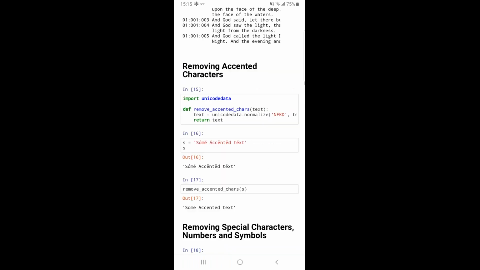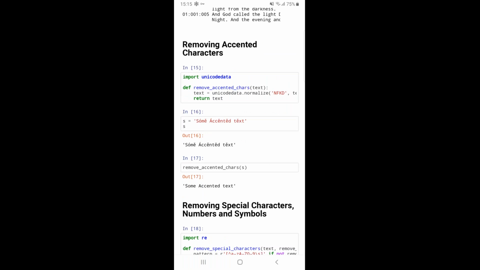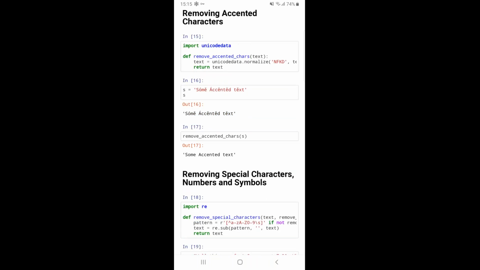So the accented characters, if you remember, I had talked about. This is exactly what it is. There are some letters which have an accent, typically using a specific symbol on top of it. And if you don't normalize this, the word will be treated as a different word from the actual word without any accent. So we can use the unicodedata library to normalize these accented characters and get the output as standard ASCII English characters.